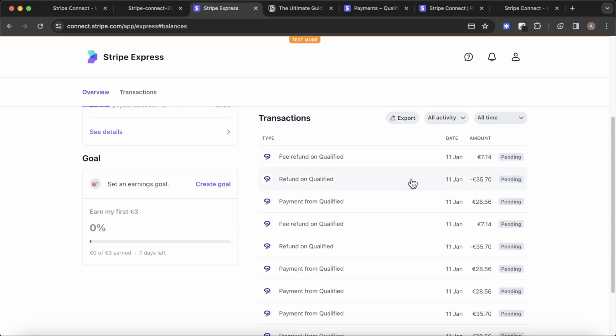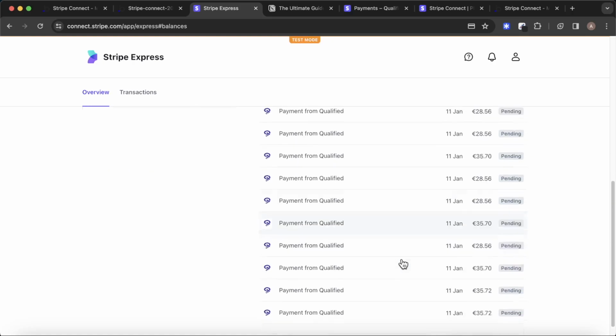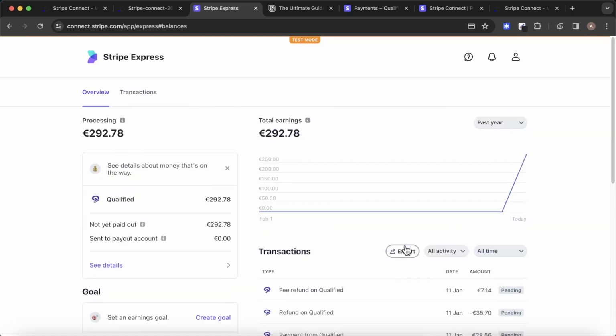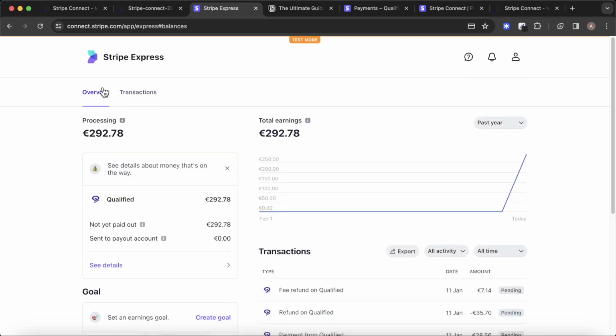You can see the refunds are also going through there, so it gives you nice granular detail on the various sales that the merchant has made. You can get another list from here if you go into transactions. You can export it. You can look at various different time periods. So just a nice way for your merchants to be able to see the transactions that they've been involved in.